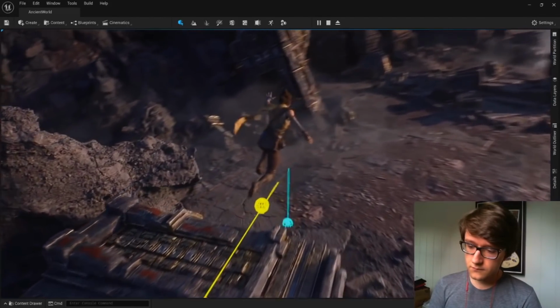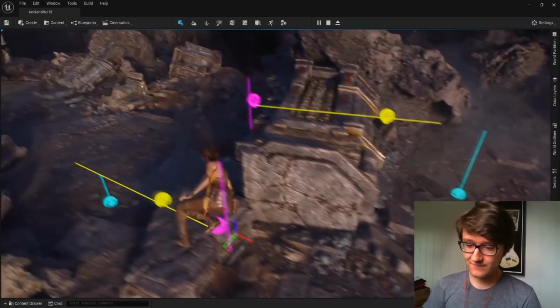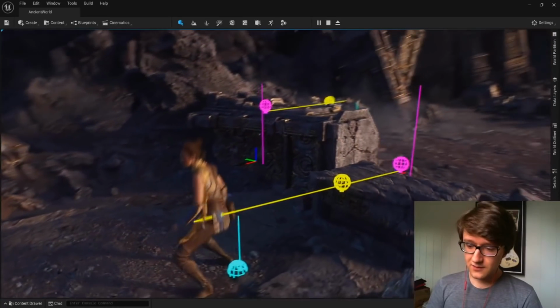Before triggering the vaulting animation, a blueprint script determines her rotation, how high up she jumps, how far she needs to move to get to the other side, and where her feet should land.